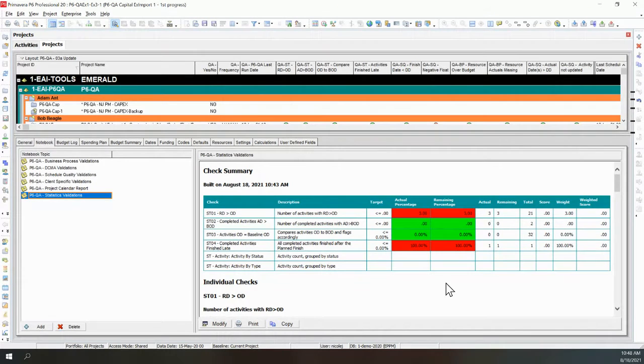And the additional type of metrics is just flat out statistics that we run. Okay, so these run number counts for different categories. Okay, so how many activities had a remaining duration greater than the original? Okay, and then you can graph those.